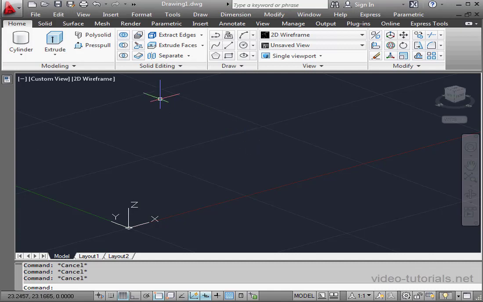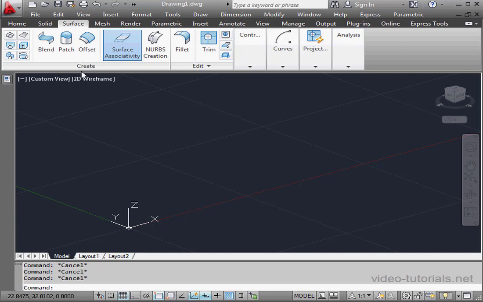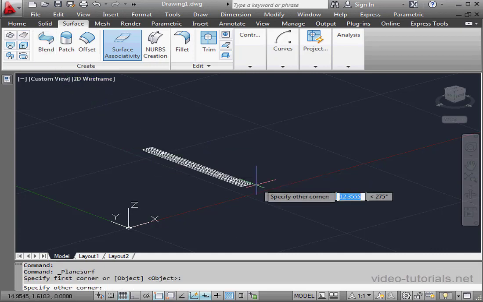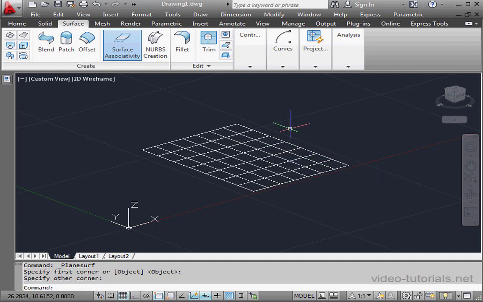Welcome back. In this tutorial, we're going to be learning about the Blend command. We're on the Surfaces tab, and let's start by creating a planar surface. Now let's make a copy of it.